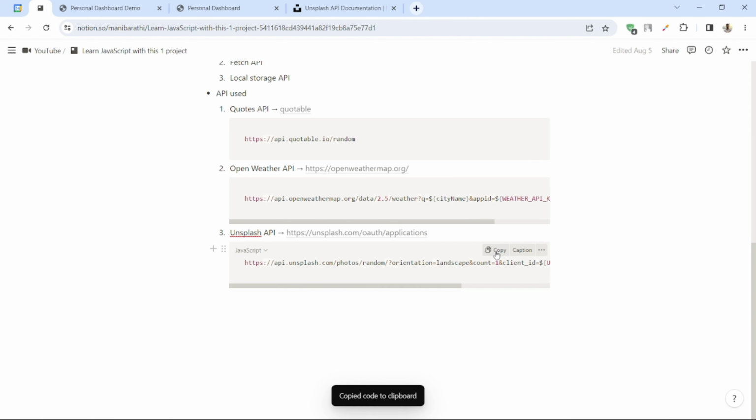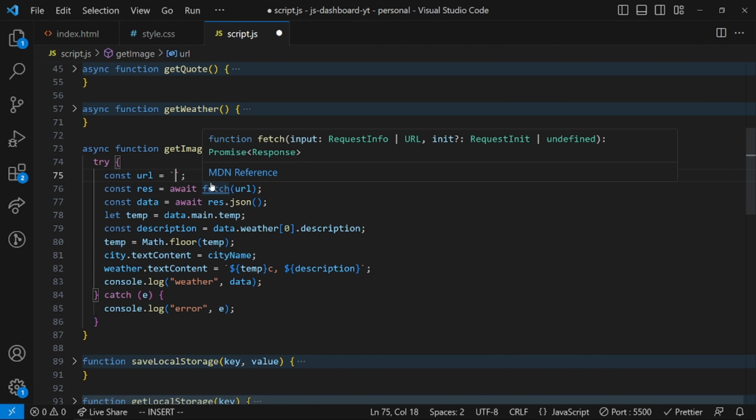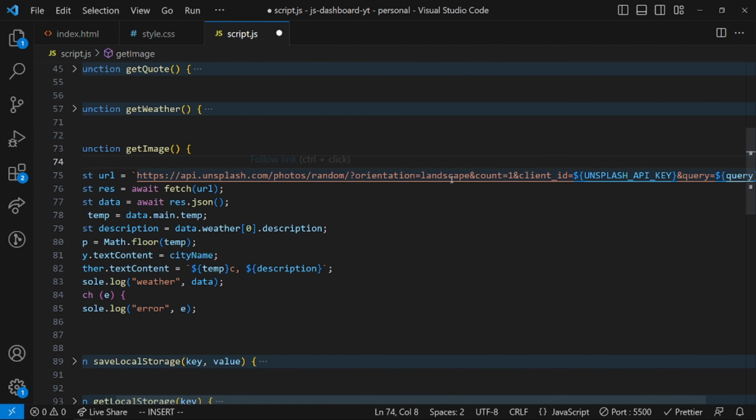I'm just going to copy this and go back to the code. I'm going to paste it right here, and here in this URL we can see the orientation of that particular image which we're trying to get is set to landscape, as well as the amount of image which we want is set to 1, and as well as the client ID. Client ID is basically the secret ID, our API key, so that is set to the Unsplash API key variable, and as well as query.